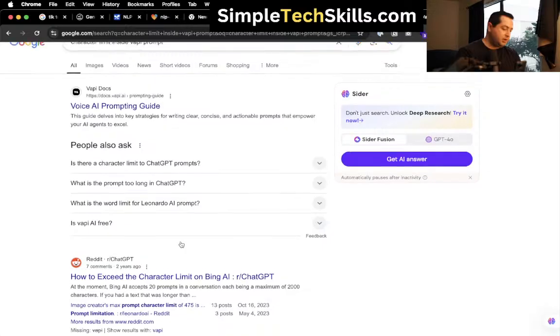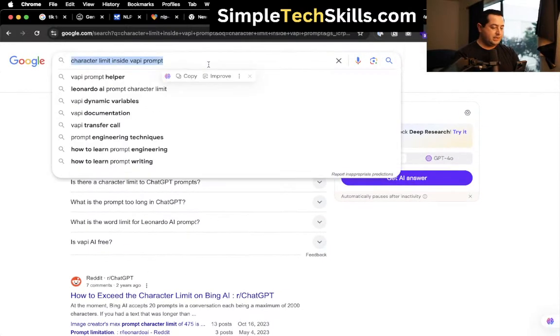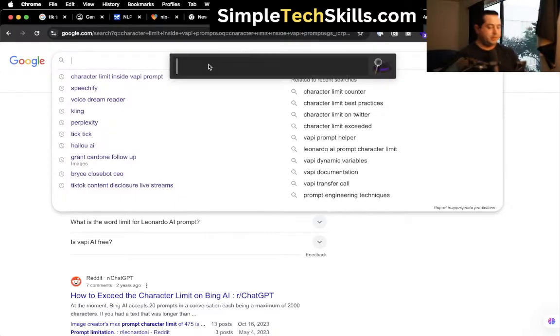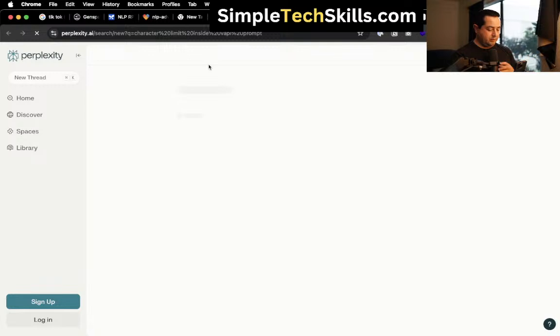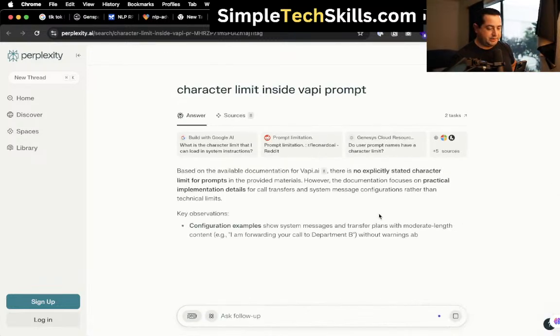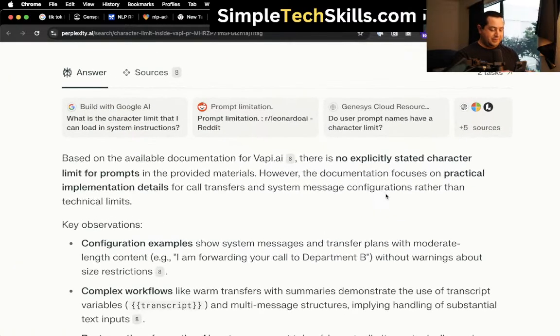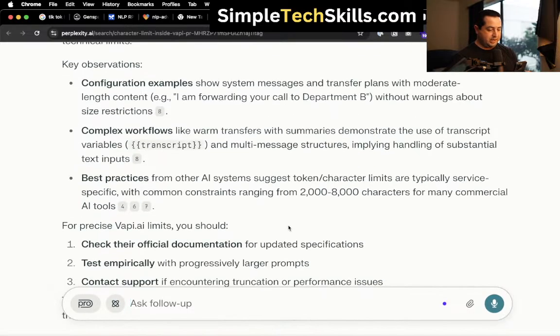It's a good question. Let's actually take that question and give it to Perplexity. Even if it has a character limit, I'm going to show you something else too. That's pretty gangster. There's no explicitly stated character limit for it. So best practice is to try to keep it between 2,000 and 8,000.